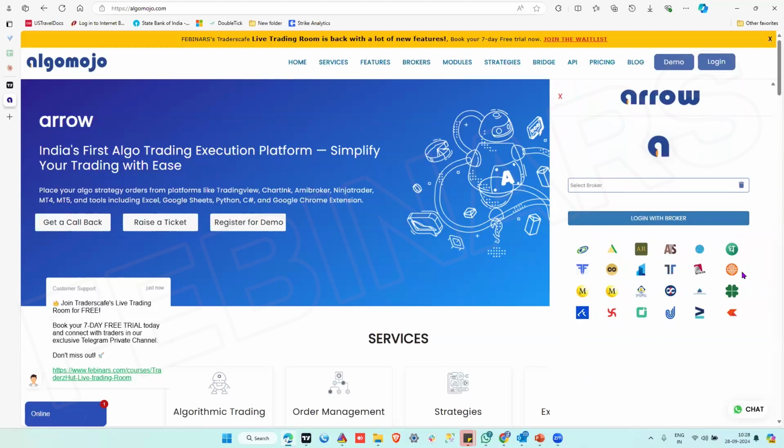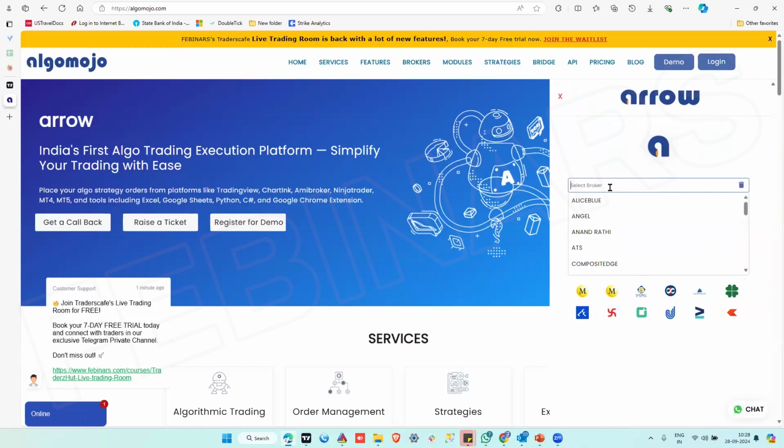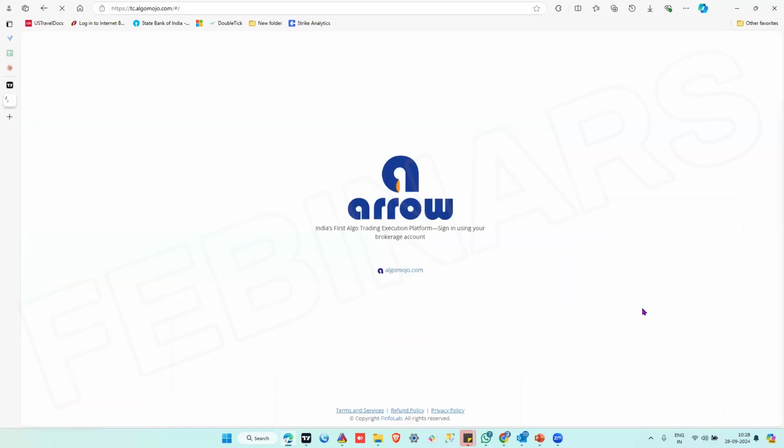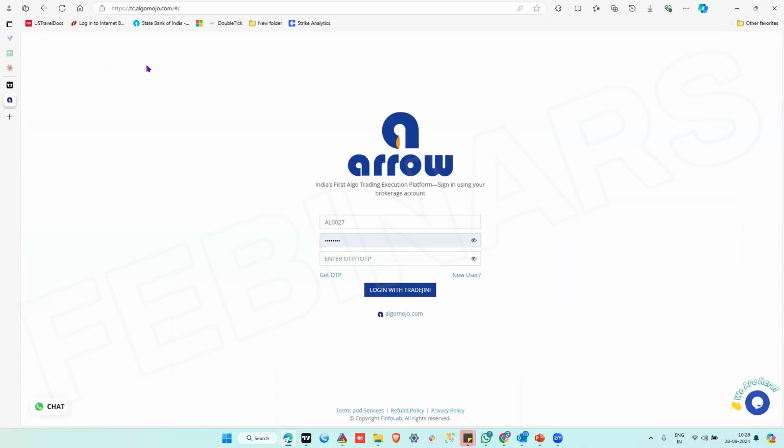Now, depending on which broker account you already have, you can select either from the icons provided here, or you can select it from the drop down which is provided here. For demo purposes today, we will use an account of TradeGenie. This is the website, it will take you to the login page, tc.algomojo.com, specific to the TradeGenie broker.